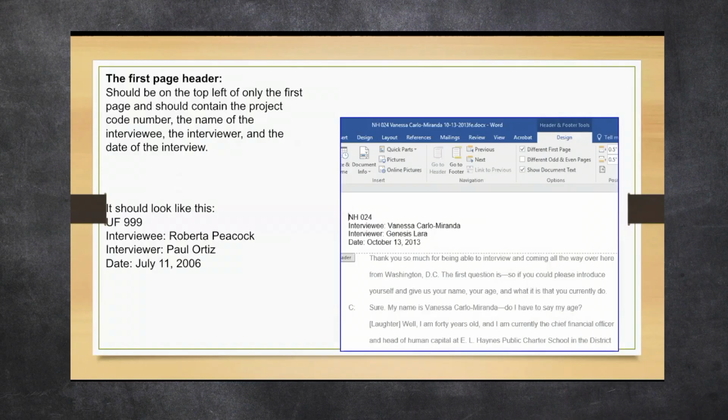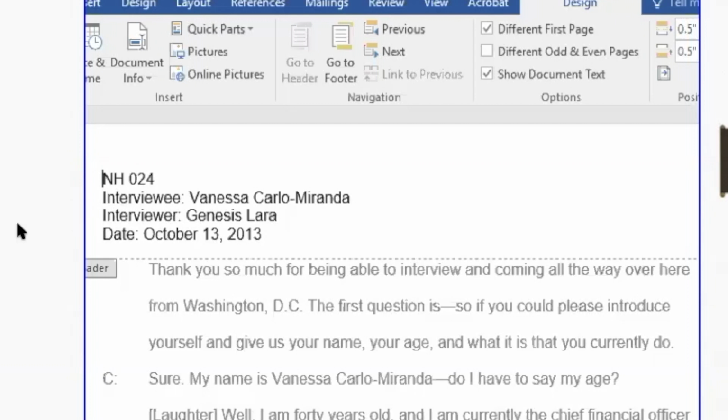When beginning a transcript, after this point, you should know how to maneuver around the shared drive, I believe. Once you get to the project that you are assigned to, most likely MFP from what I'm hearing, we're going to start creating the header of your document. As shown here, it's going to be on the top left-hand side of the first page, and it's going to have the project code. In this case it is NH for the project Nuestras Historias.